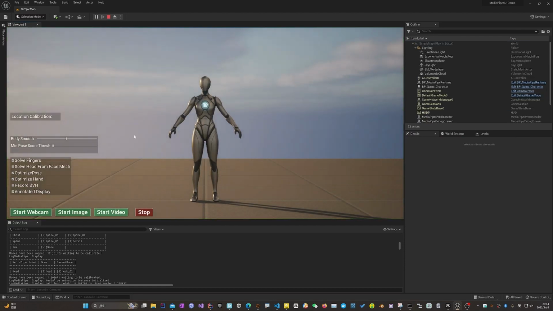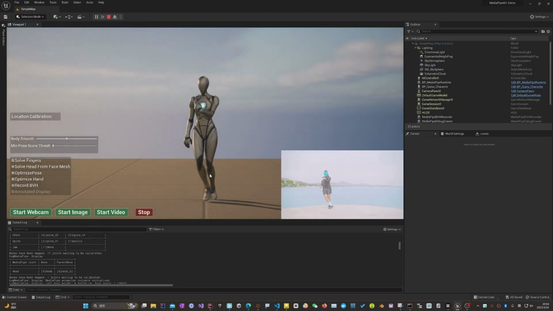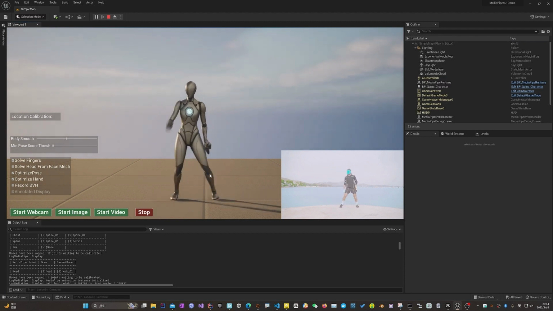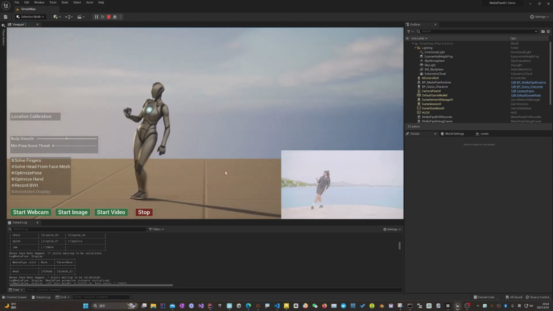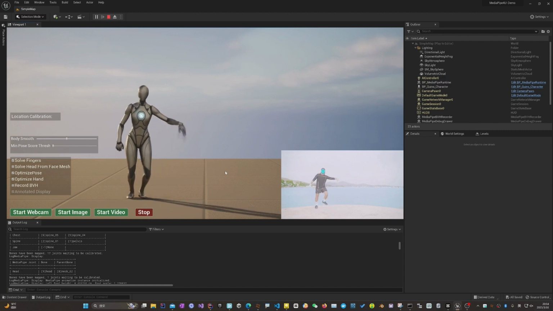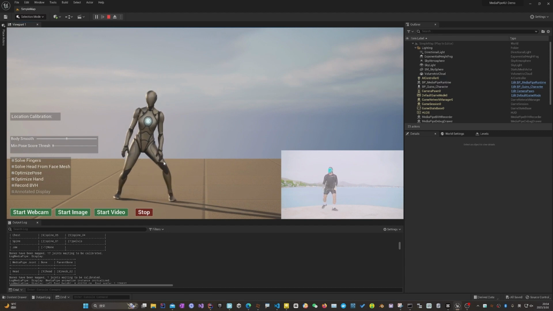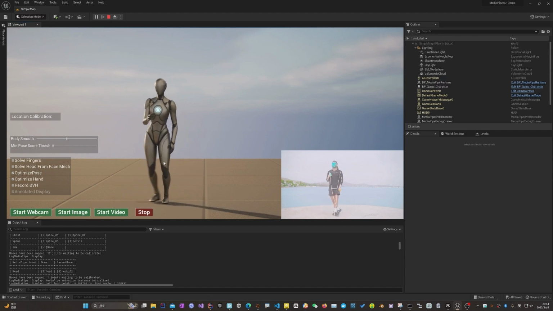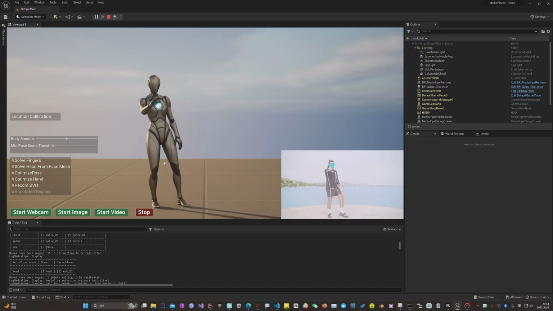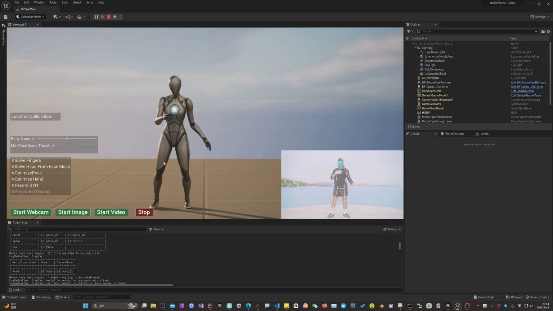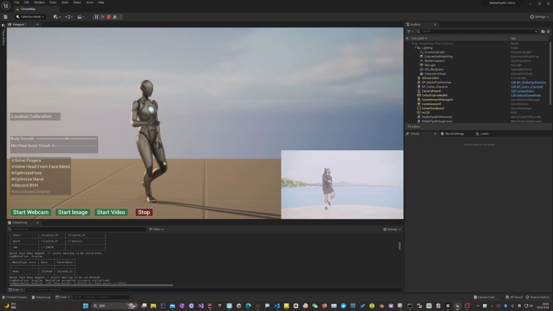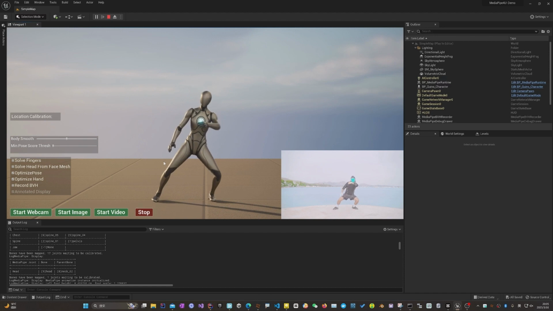Use default values for other parameters of ground IK. Now we can see the effect. You can see that the feet have been fitted to the ground. Squatting is also natural.